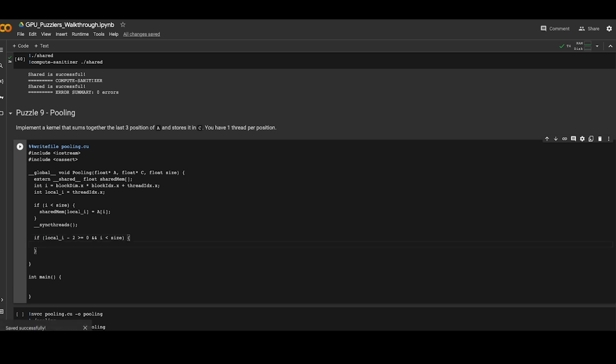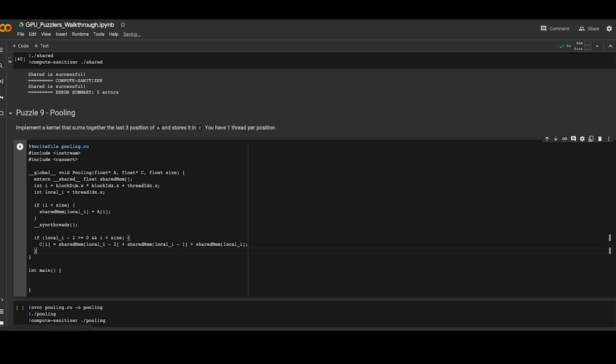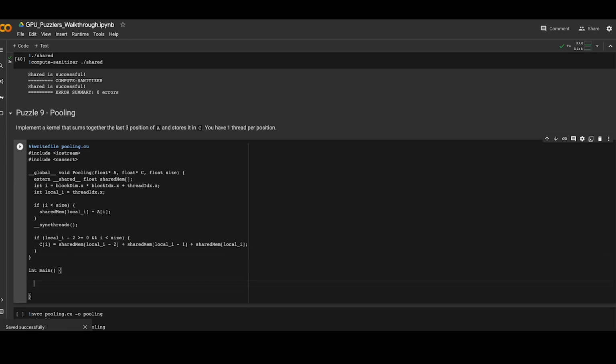What are we going to do? Local I minus 2 is your last three indices of A. So it's shared mem local I minus 2, plus shared mem local I minus 1, plus shared mem local I. This is probably one of the most jank ways to do it, but it is okay. We will roll with it.